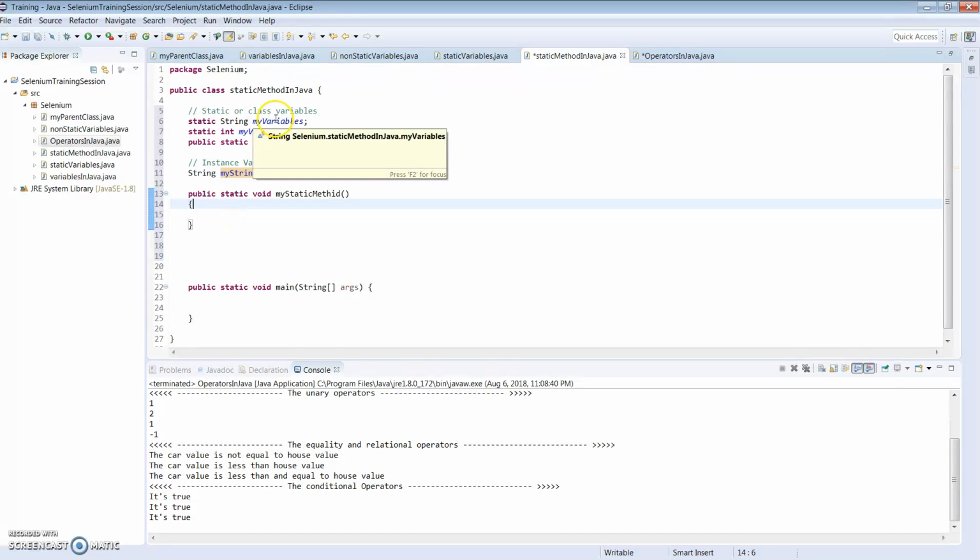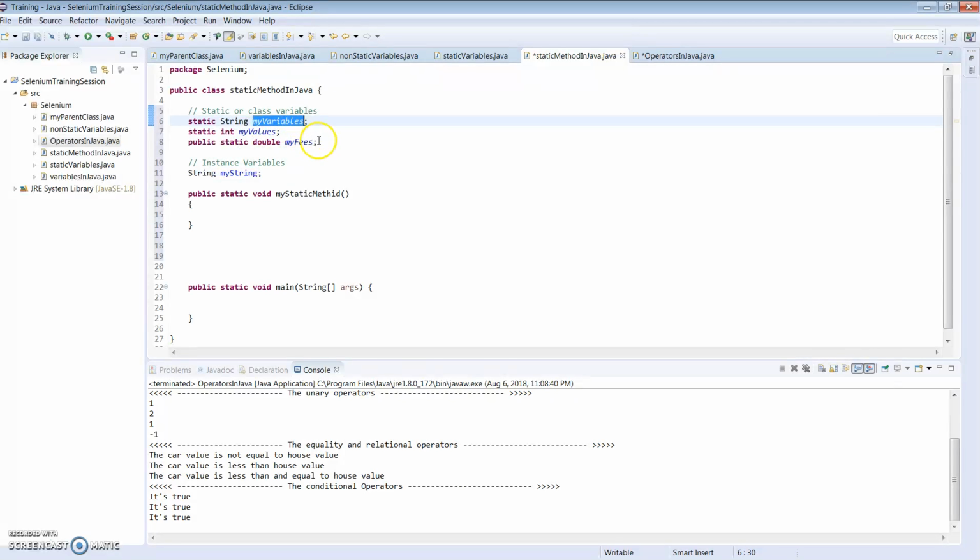Since I have not assigned any value to any of the static variables, let me assign some values to these variables. If I copy this, since it's a string, let me put some string value in it. I'm going to write in here, we can call static variables in a static method. That's the value for these variables that I have declared on top.